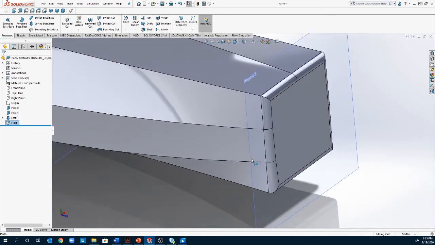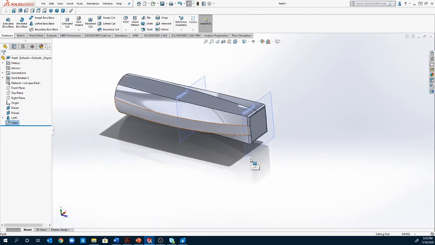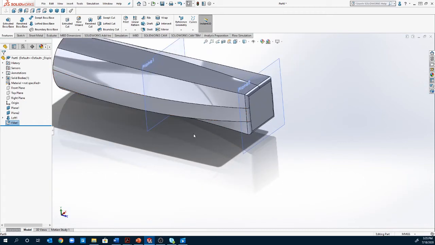Filleting is really useful when you're designing objects to make them safe to handle, to make them look better, and to make them work better. Remember though, when you're looking at a diagram or something that you're working on, those fillets are actually quite important because they add or take away mass, depending on how you have your fillet set.